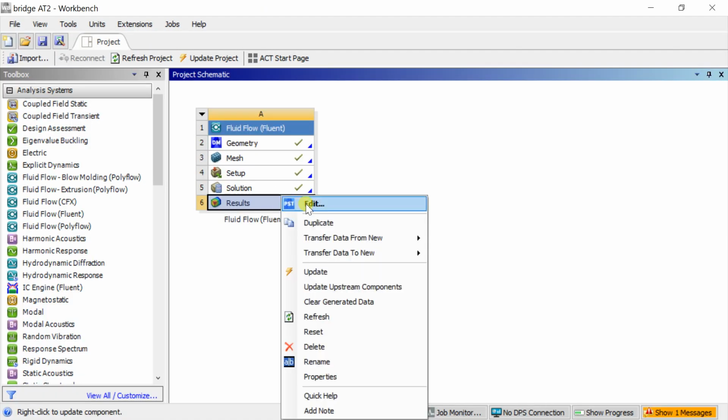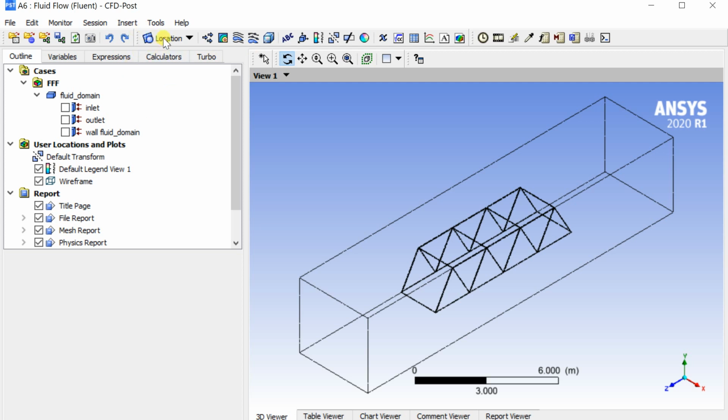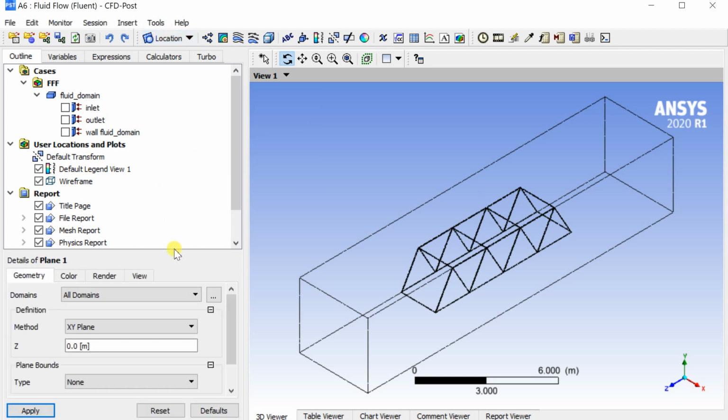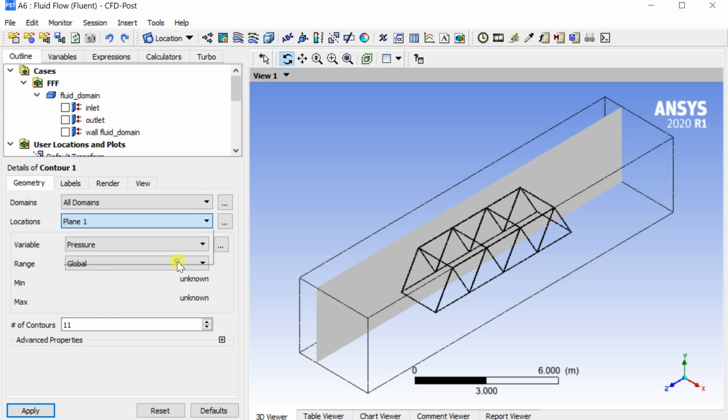Open the CFD Post-processing. Insert a plane as the location. Take the YZ plane as the reference. Insert a new contour. Select the location as plane 1 and variable as velocity to observe the velocity contour on the plane. Click on Apply.